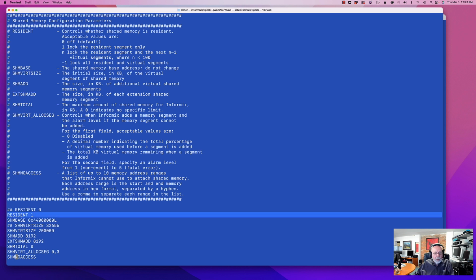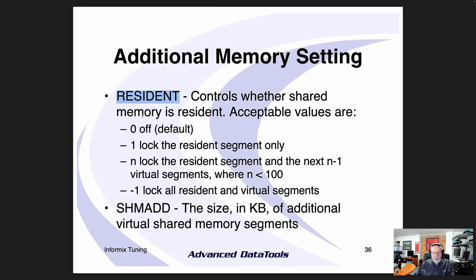I've changed it to 1, and 1 means that the resident segment will stay in memory. It's locked in memory. It can't go out. I could also change it to another number, like 3 or 5, and the first 3 or 5 segments would get locked in memory and never get swapped out. Do not make it -1. I've seen this happen where you make it -1, say I want to lock everything in memory, and then virtual segments get added and you actually lock up your machine.